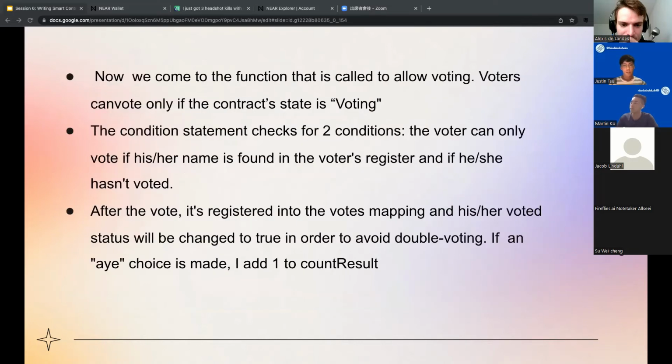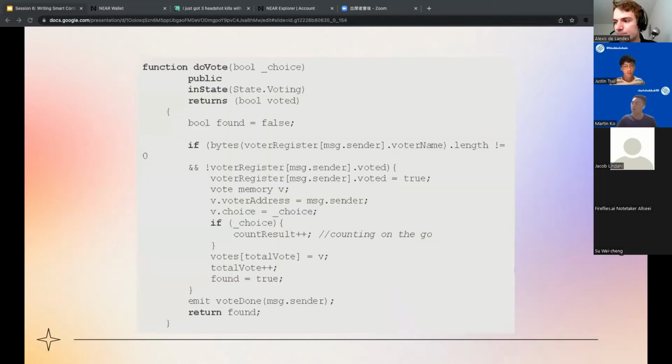Now we come to the function that is called to allow voting. Voters can vote only if the contract state is voting. The condition statement checks for two conditions. The voter can vote if his or her name is found in the voter register and they haven't voted. After the vote, it's registered into the votes mapping, and the voting status is changed to avoid double voting. And if aye is made, the count result will add 1.